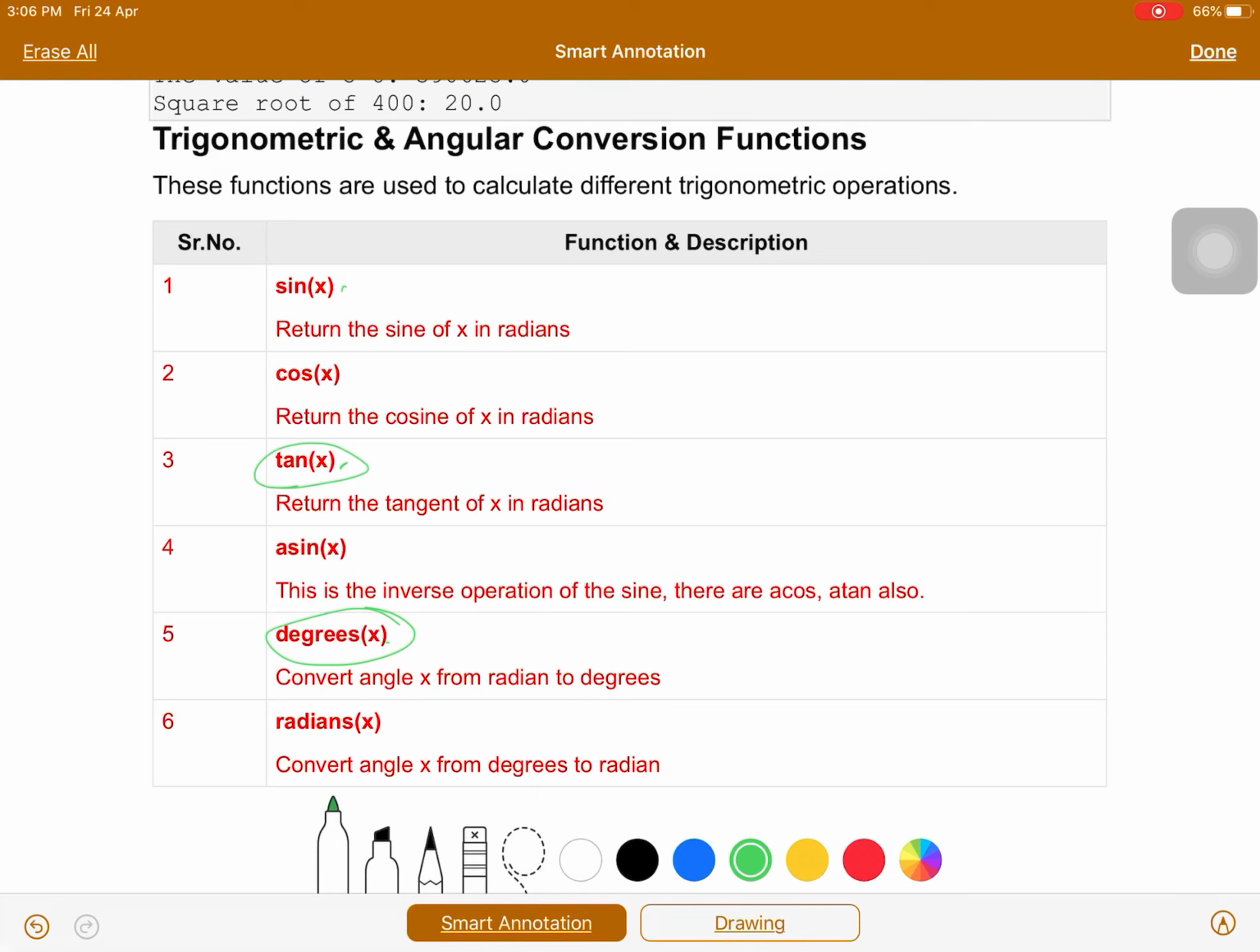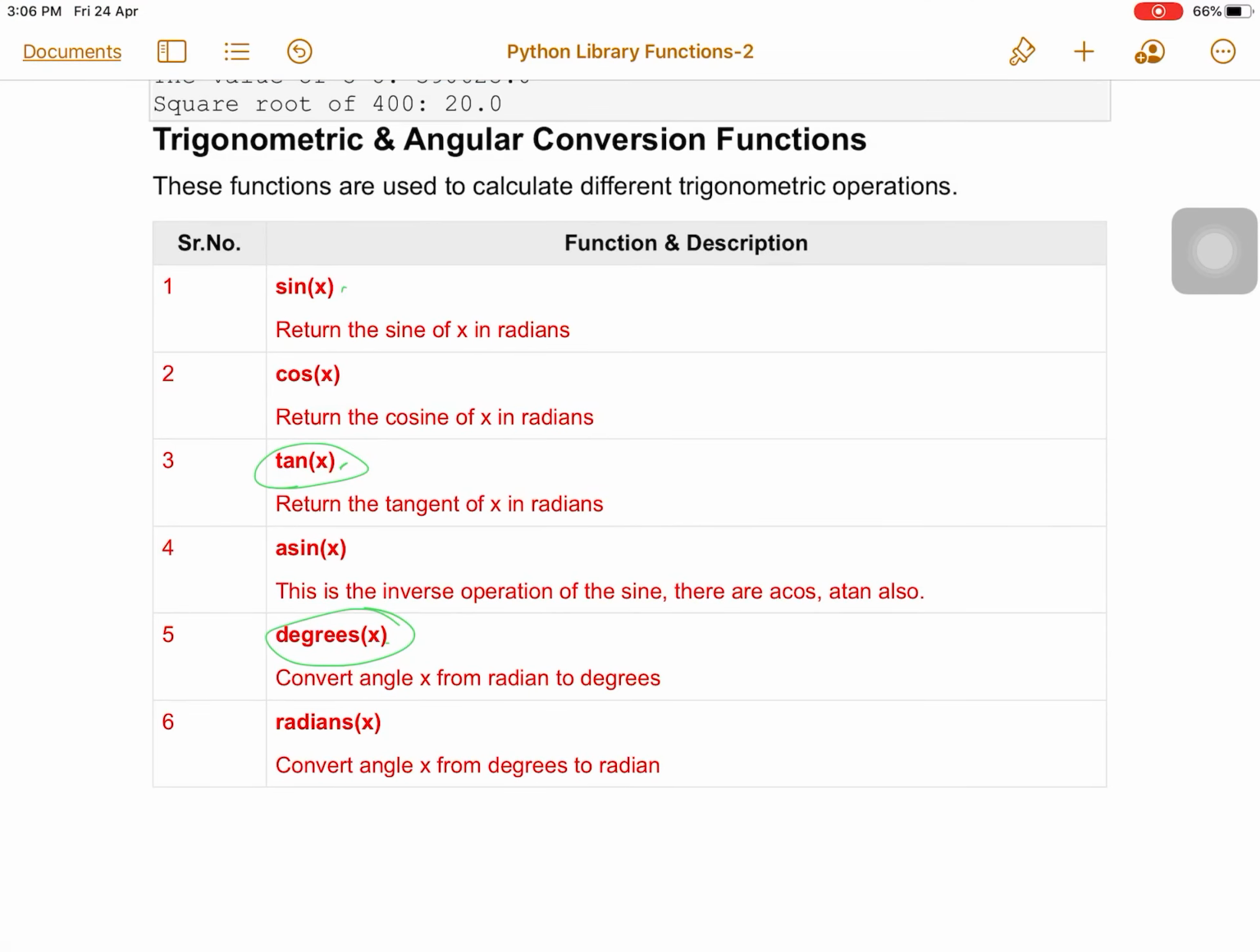So that was the concept of library functions. Do it and practice.